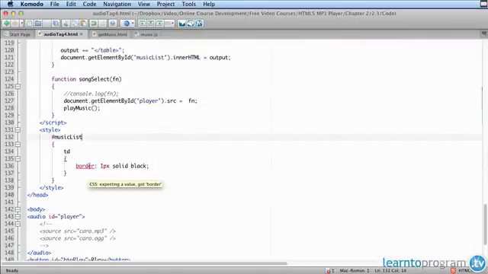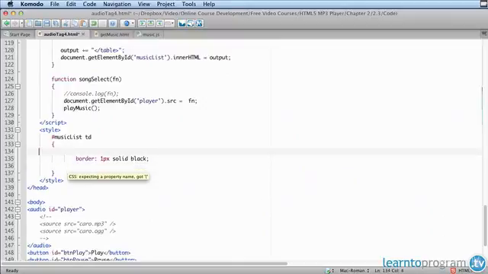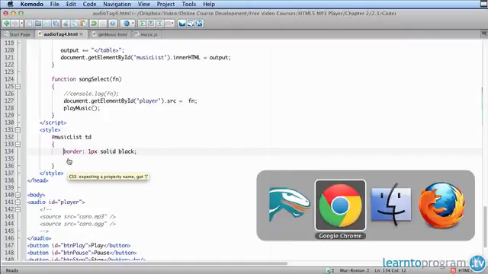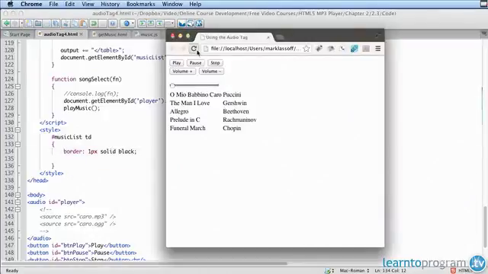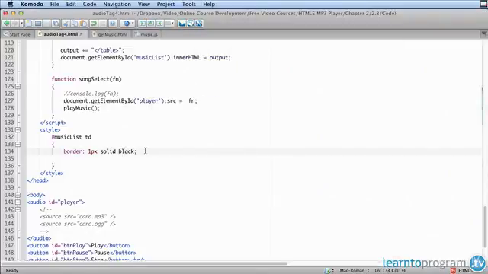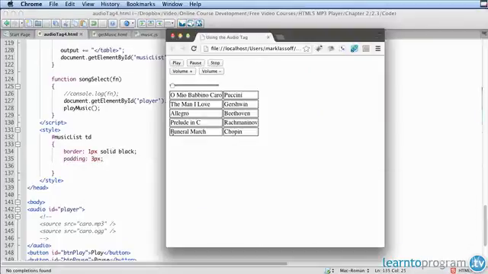And looks like we got some kind of, oh yeah, that's not right. It's music list TD. Got a little verbose there. All right, a little too much code. Now let's see how this looks. All right. So this looks pretty good. Now, I think what I want to do next is I want to add to that a little bit of padding. Loosen that up a little bit, so 3 pixels all the way around.